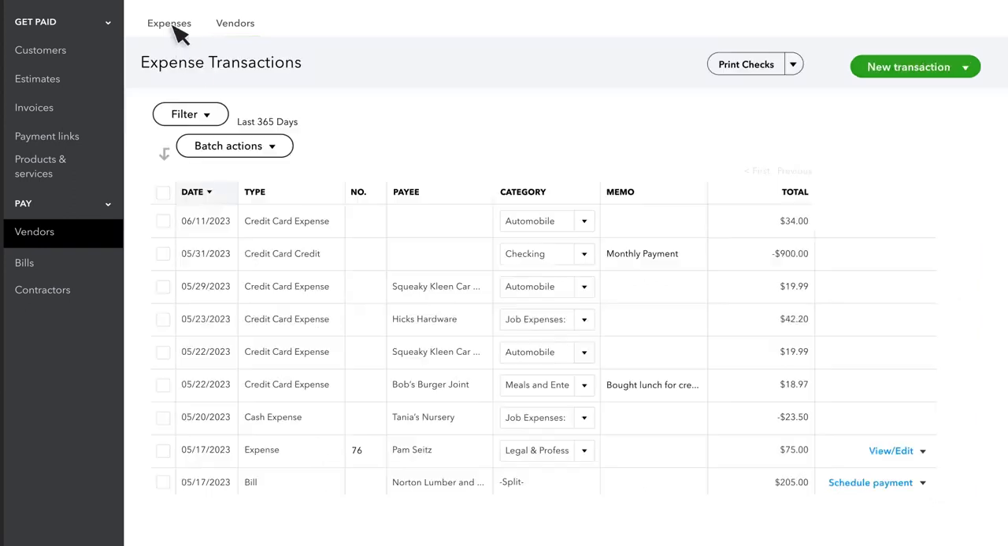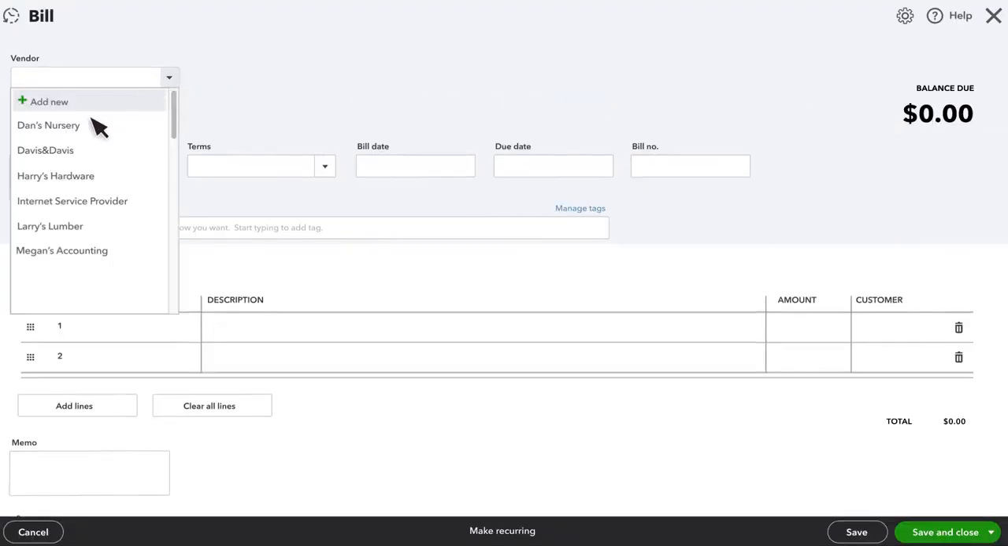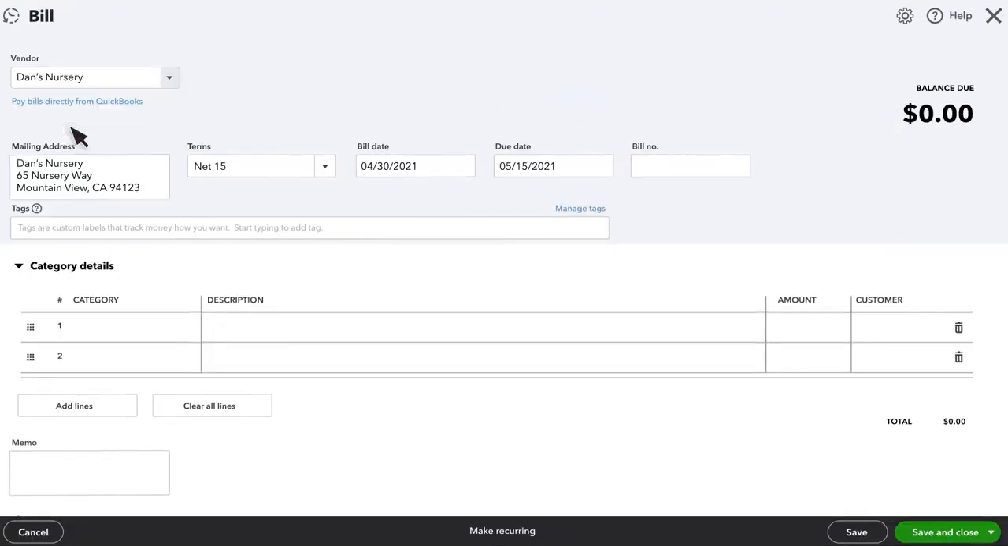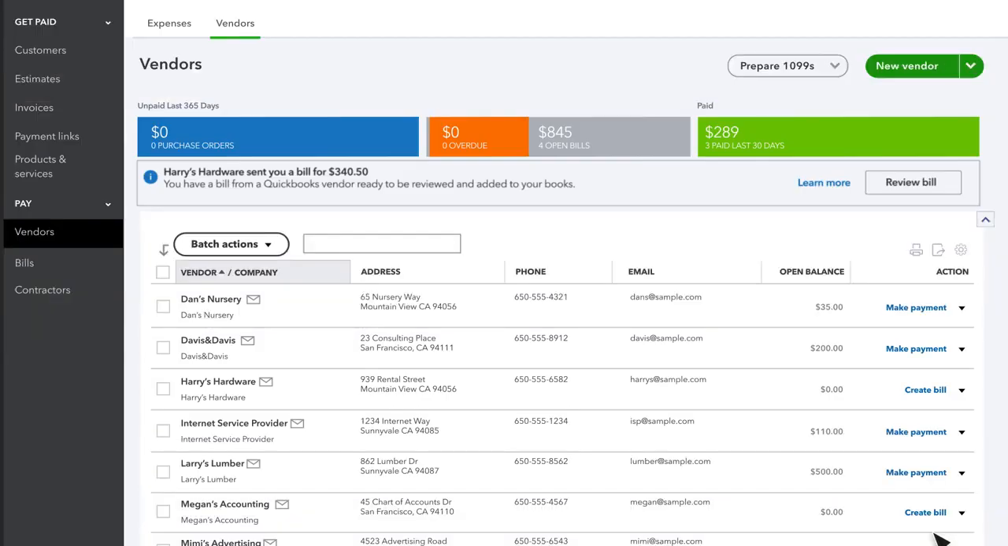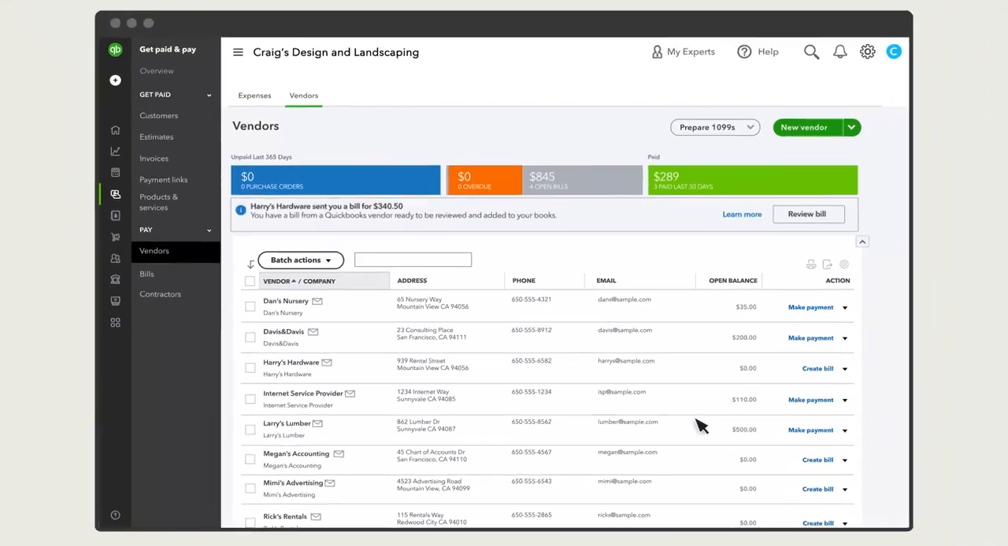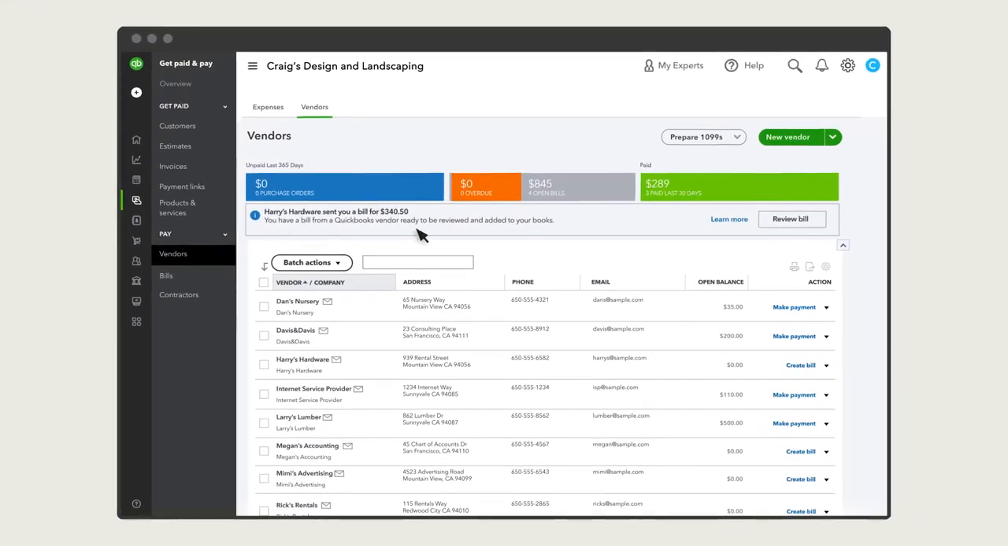When you create a transaction like a bill or expense, select your vendor and QuickBooks will automatically populate the fields for you. If your vendor is in the QuickBooks Business Network and they send you an invoice, you'll see a notification here that you can easily convert to a bill. For more information on this, check out this other video.